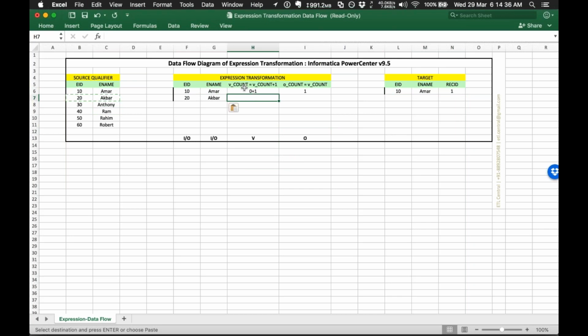Now, for the second record, again when the control reaches the vcount calculation, at this point of time, what is your vcount value? The current value of vcount is 1. On top of that, it has to increment. So it is 1 plus 1. That means the new vcount is 2 by this time. Similarly, by the time control reaches your output port, it is 2, which is assigned to your output port, and simply going to the target. So what do we observe here?